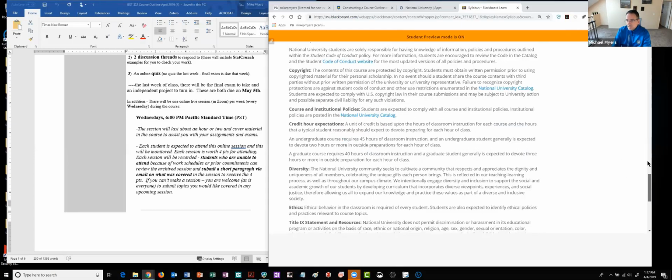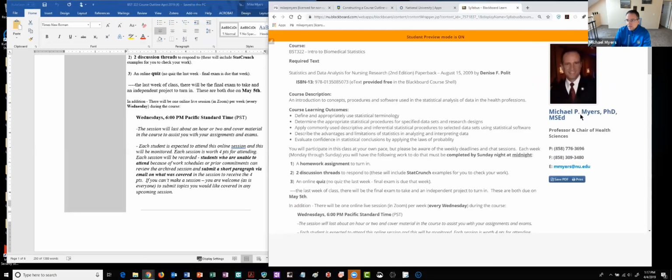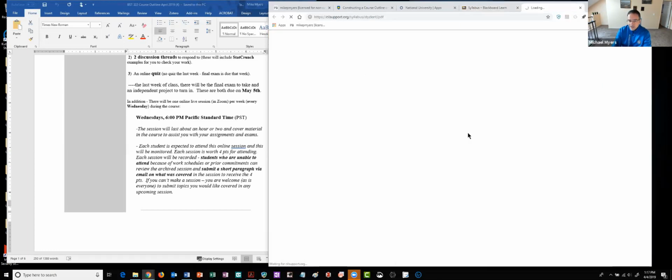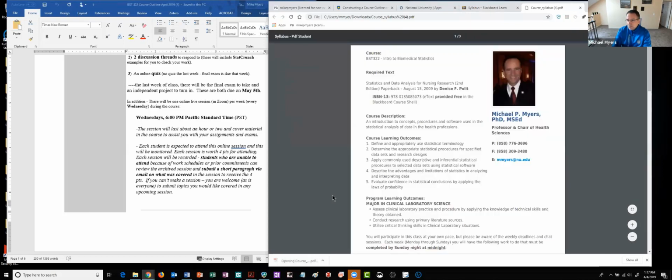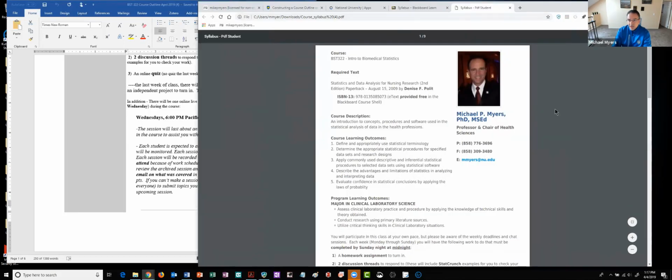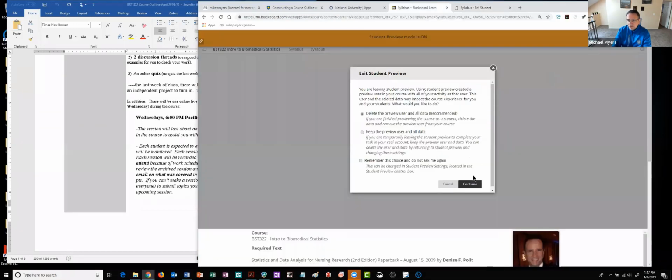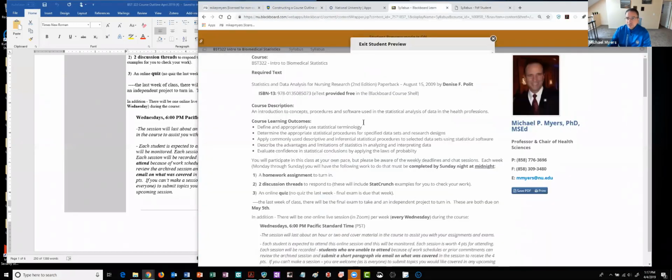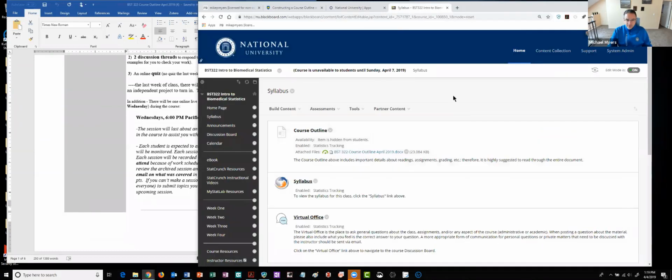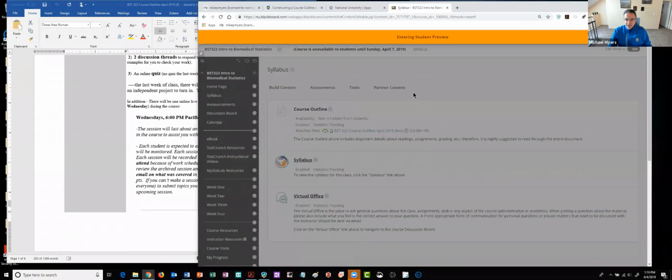What's really cool is the students, if I scroll back up, they can print this or they can save it as a PDF file. And now they have the course syllabus as a PDF. And now we have a unified syllabus with the course outline. Again, this is a short tutorial on how to use the syllabus tool in Blackboard to create a unified syllabus and course outline that your students can easily view.